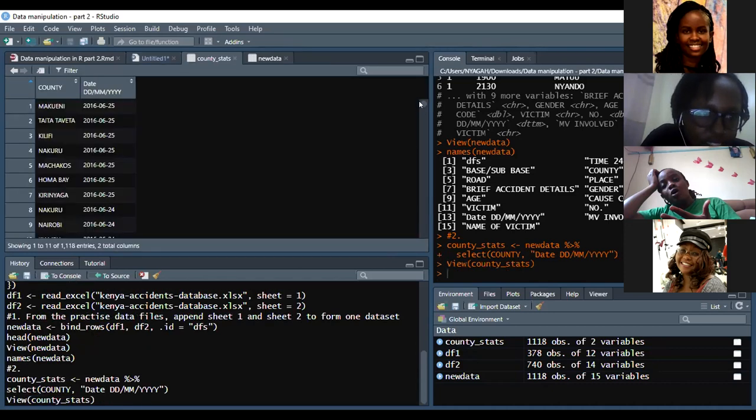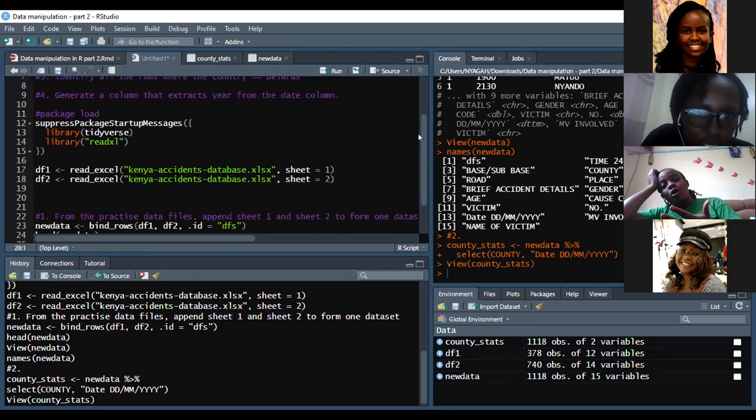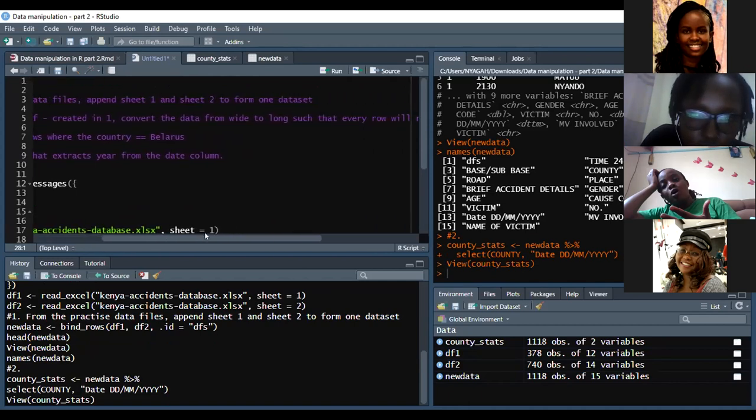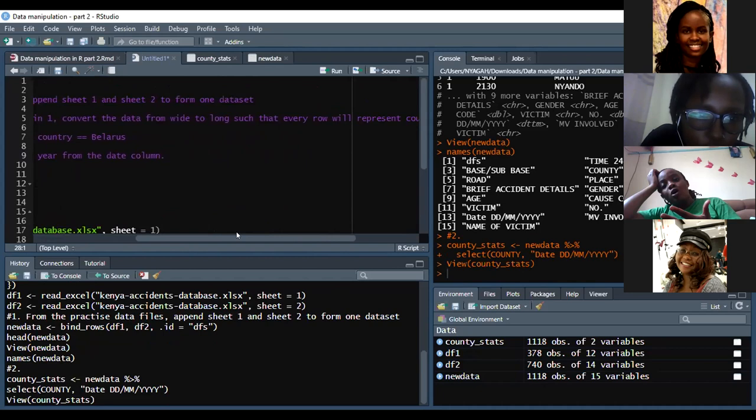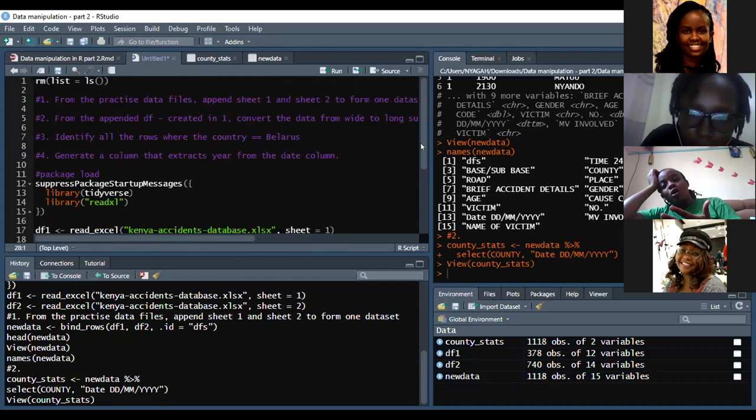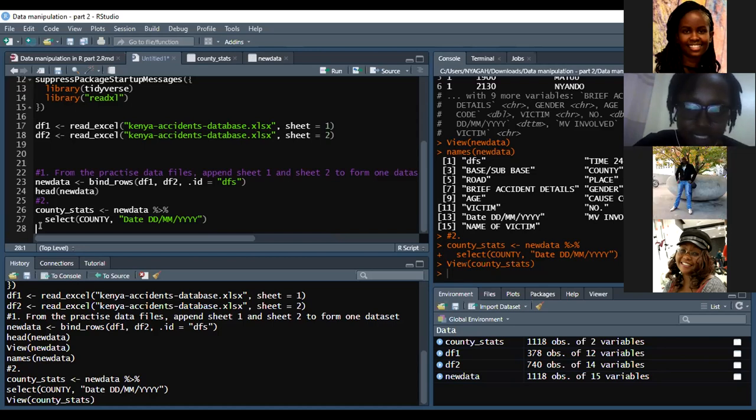So we have the dates and county. Okay, so we can then proceed with how we have been taught to do it. So we are making it from wide to long. Okay, so how do we do from wide to long? From today's tutorial, we use the pivot. Pivot longer.